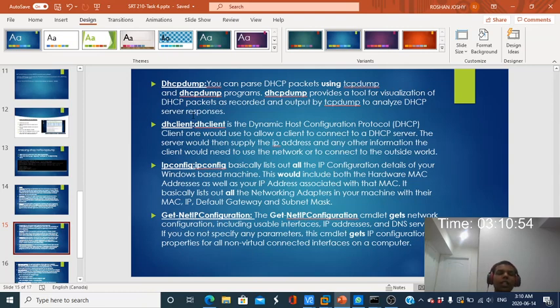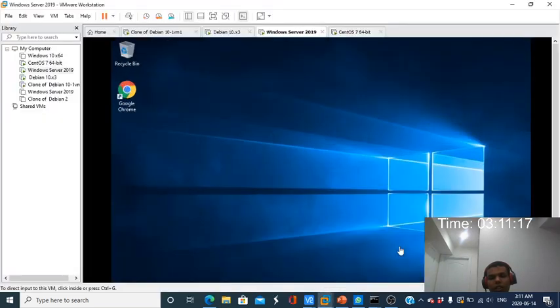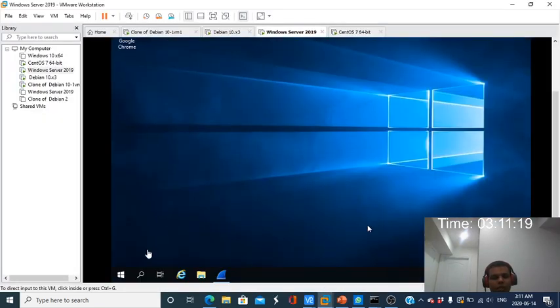So let's move on to the next tool, which is Get-NetIPConfiguration. The Get-NetIPConfiguration command gets network configuration including usable interfaces, IP addresses, and DNS server. If you do not specify any parameter, the command gets IP configuration properties for all non-virtual connected interfaces on a network. Okay, we can use this command in PowerShell. This has to be used in PowerShell.